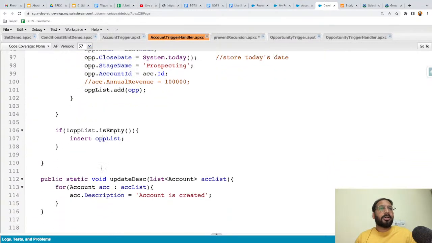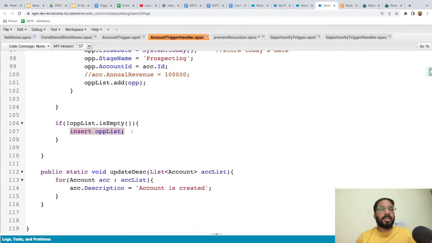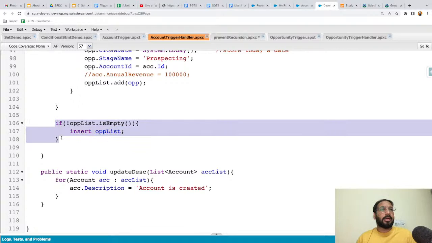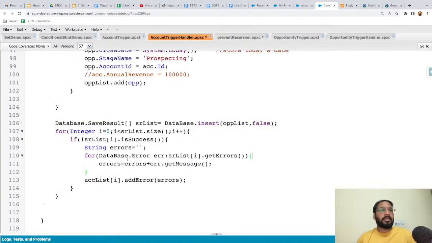Now, instead of this DML statement, I will be writing a database class method. In place of this insert oppList, I will be writing a database class method. I have a few lines of code already written, so here I am going to paste that code.